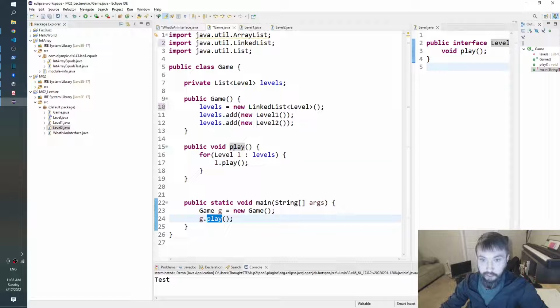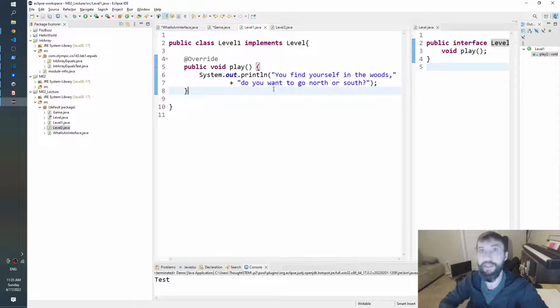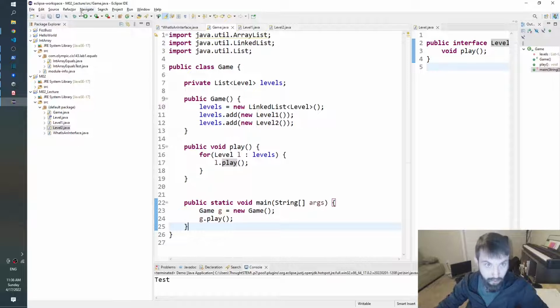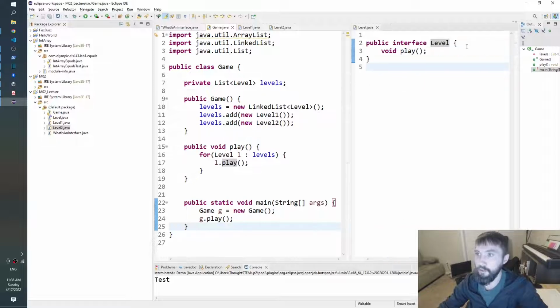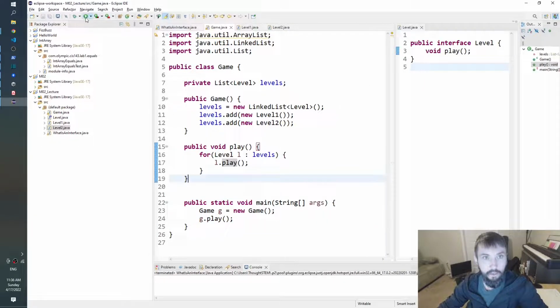All right, so without further ado, let's just see what happens when we play. Calling .play should call this method, which will loop over all the levels and call .play on them. Right now, they're not really implemented as good levels with interactivity. They're just going to print out some stuff, but that's okay for now because we're not really making a game. I'm just trying to show you a little bit about why you might find it useful to define something as an interface. So let's run this.